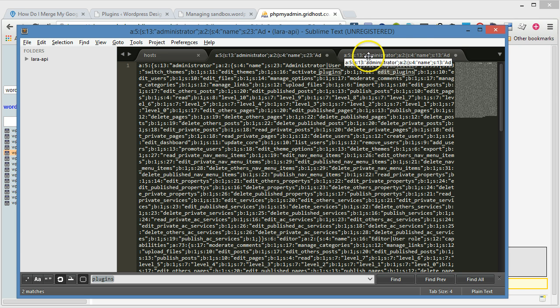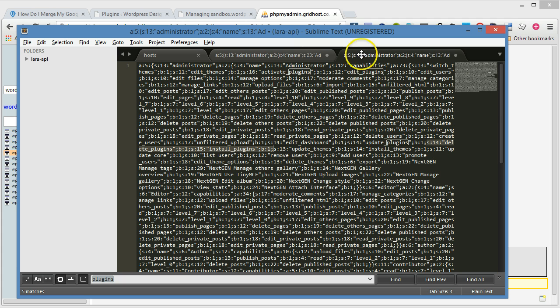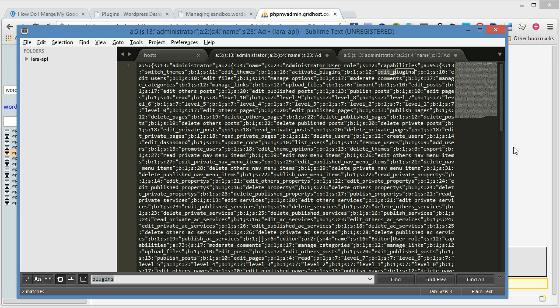So I've gone into another WordPress installation where it works, and I've copied the keys, the array keys that control whether you can delete and install plugins. So what we've got here is the string 14, delete plugins, boolean true. String 15, install plugins, boolean true. So we need to paste that into this array.